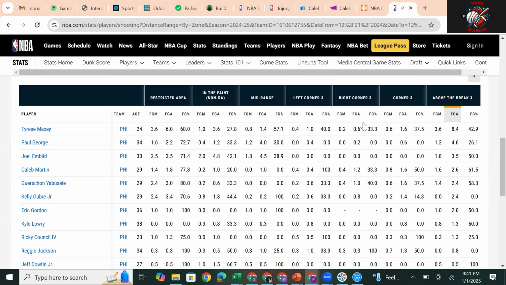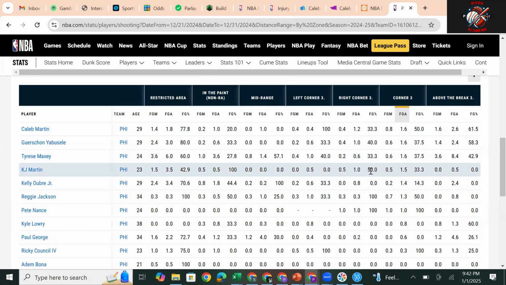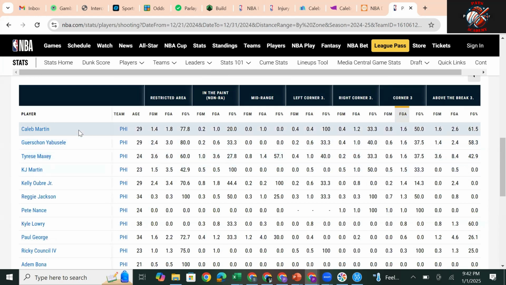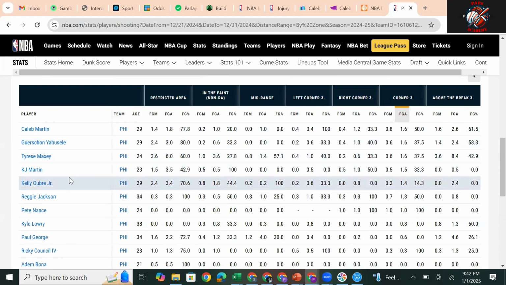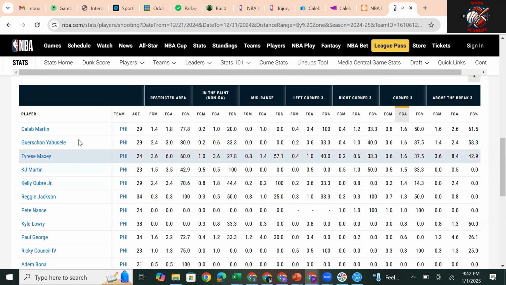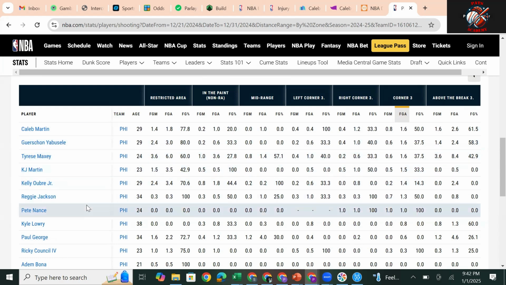So I was interested to see who on the Sixers shot a lot of corner threes, because I know P.J. Washington was the last corner three guy who played well against the Kings, got a lot up. Thinking someone on the Sixers can follow suit against the Kings. And looking at the corner threes recently, it's been Martin and Yabusele and Maxey. KJ Martin's out, Kelly Oubre's out, so that's why we think Martin can be that guy in the corner.